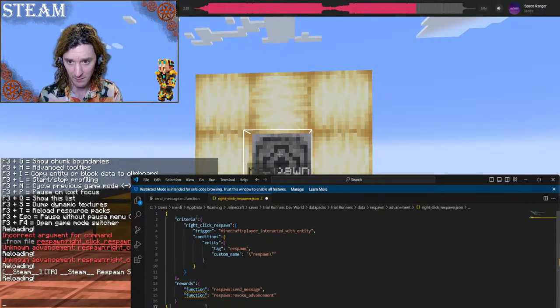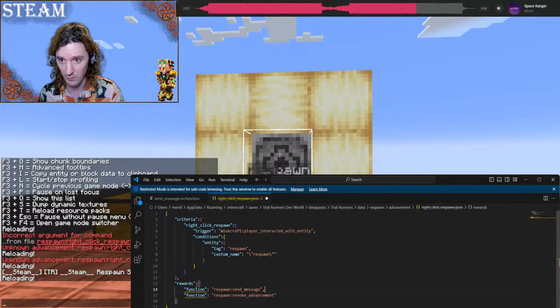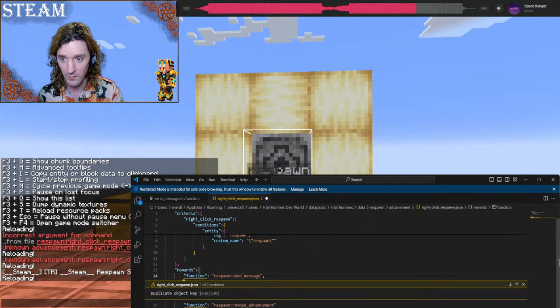Okay, so it's complaining. It's like, no, I don't want you to do multiple advancements or things in here. What is this problem? Right-click JSON, wanted to duplicate key?